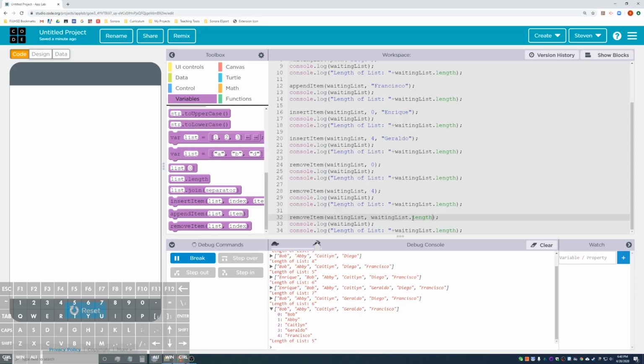So this won't work. We have to go one less than the length because, again, arrays are 0 indexed. Okay, they always start at 0. So if the last position on the list is 4, the length is 5. So when we're trying to remove the last item, we want to remove the length minus 1. So we're going to do length minus 1. And now this will always remove the last person on any list.